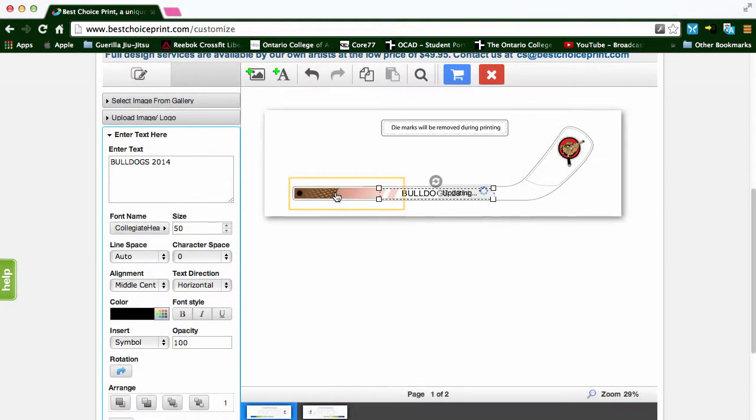So I'm going to go with the collegiate here. Let that load. I'm going to keep this size at 50.